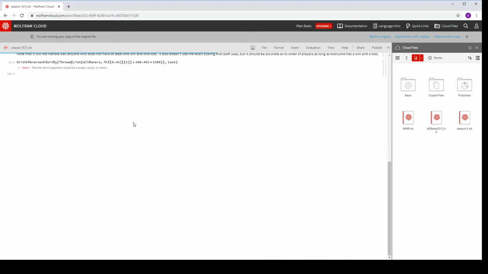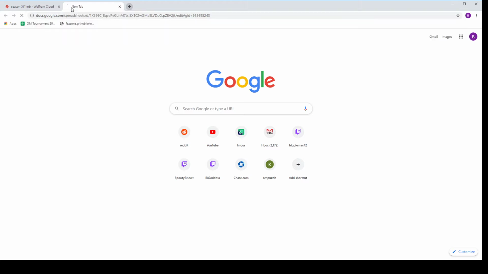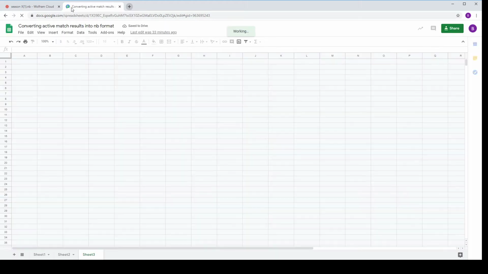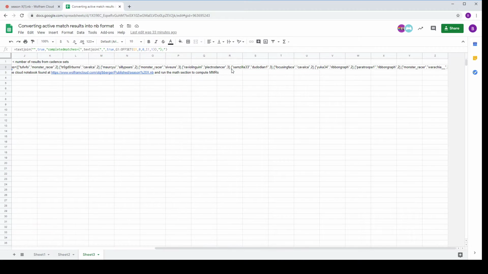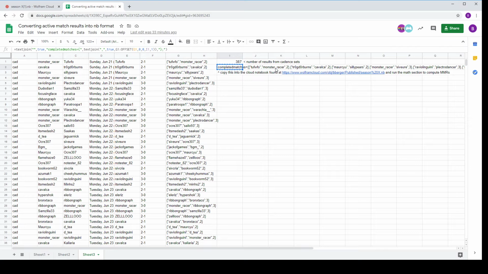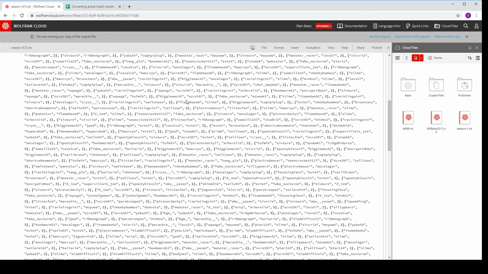Now, this notebook can be evaluated. The first thing to do is go to this link, which is a Google Sheet. It's a Google Sheet that actively is tracking the number of results from the cadence sets and creating this giant string here, which you can copy and paste in place of this completed matches. This string contains all of the match results in the format that this notebook expects.